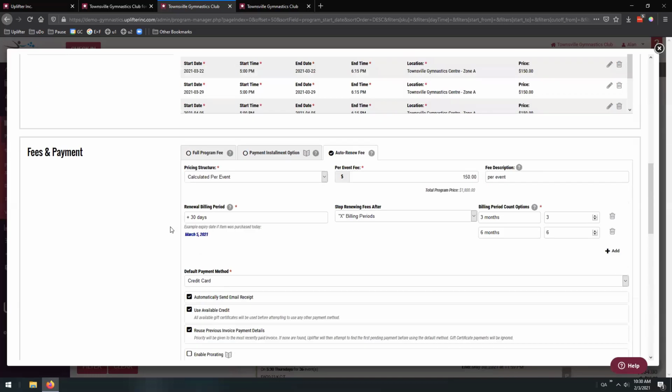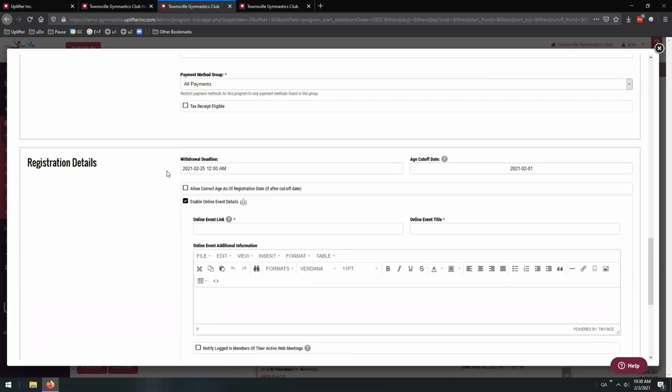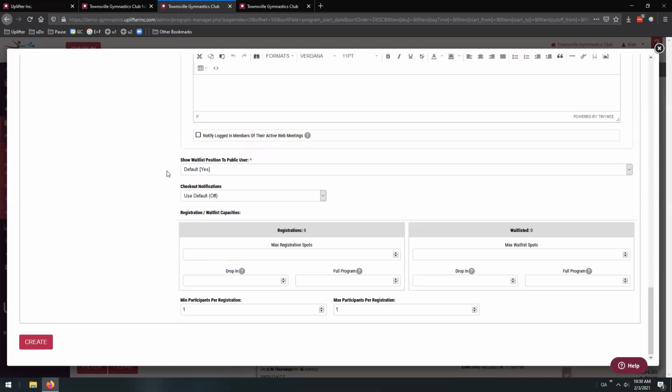However, if I do enable this, as Jackie mentioned, this gives me a lot more control over who's able to register and when. So for instance, if I wanted a maximum of 10 people in my class at any given time, I can also control how many of those registrations are drop-ins and how many of them are full program registrations. So for all of the events, in this particular instance, maybe I only want 2 people to be able to drop in, which leaves the remaining 8 to be full program registrations.